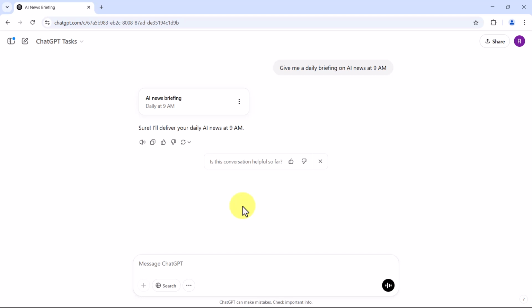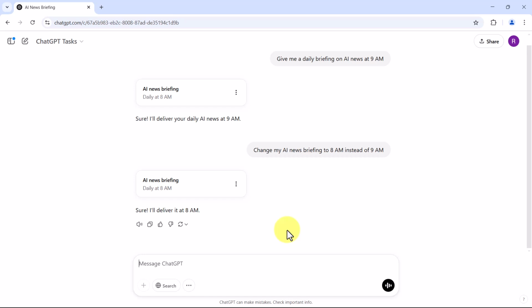Once you have set up a task, you might need to make changes. There are two ways to modify a task. The first one is to update it directly in the chat where you created it. Simply type a new prompt with changes. For example, change my AI news briefing to 8 a.m. instead of 9 a.m. ChatGPT will automatically update the task and confirm the changes.